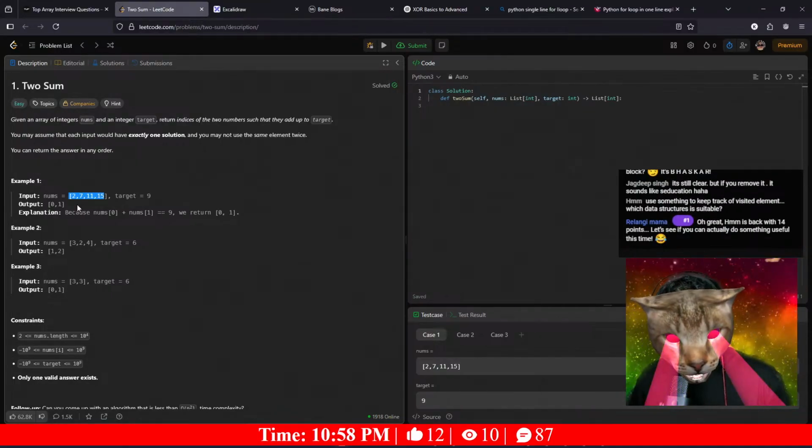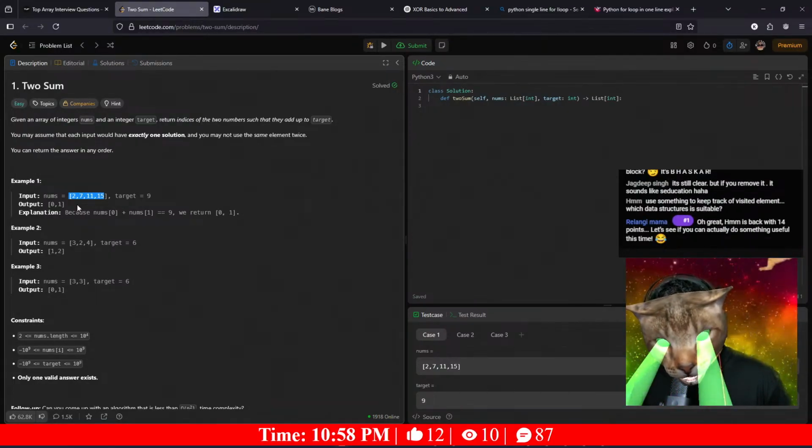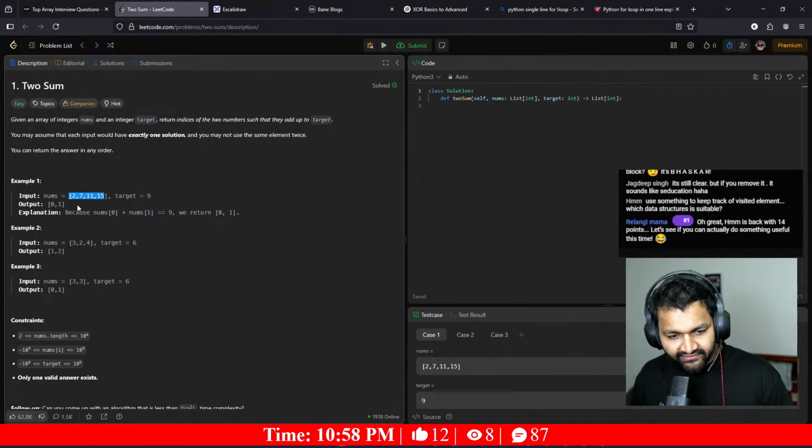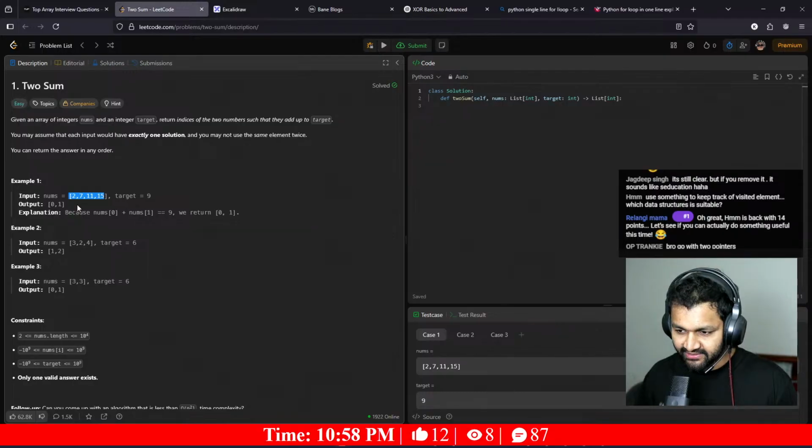Use something to keep track of visited elements. Which data structure is suitable? I solved this previously with a HashMap.